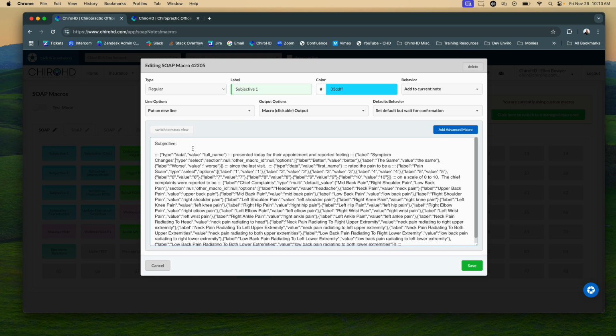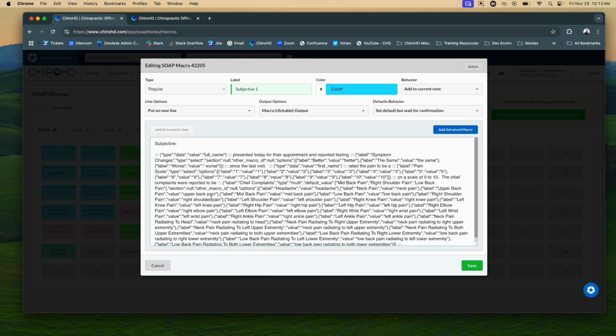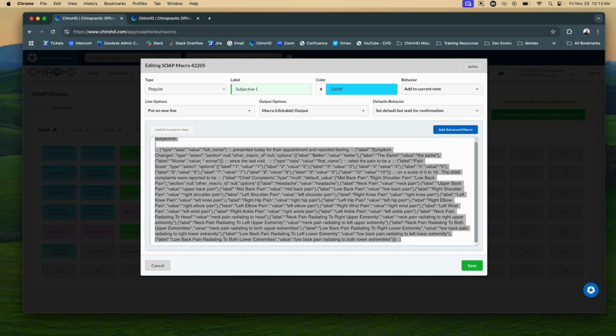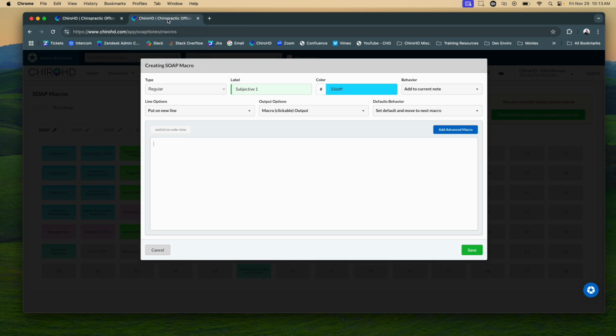On the macro that I want to copy, I've already clicked switch to code view, and now I'm going to click into the text box, and I'm going to copy everything. I can either drag and highlight everything, or I can hit Command A, and I'll copy all the contents in the text box.